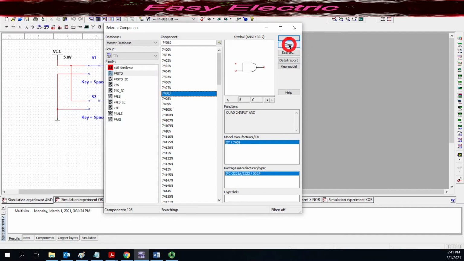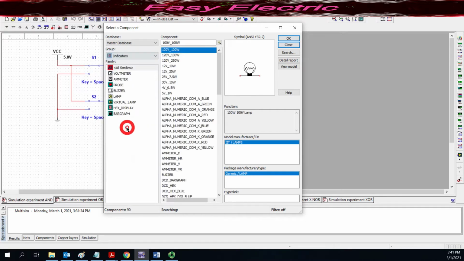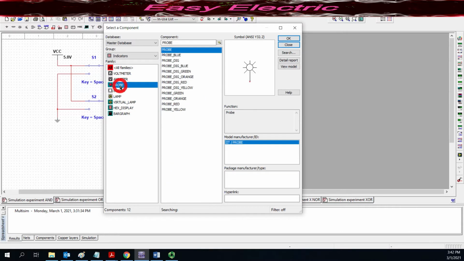For getting the indicator, in the group you go to the indicator. Inside the indicator, in the family, you need to choose probe. In the family probe, you can select probe DIG red or blue. Any of them is acceptable.